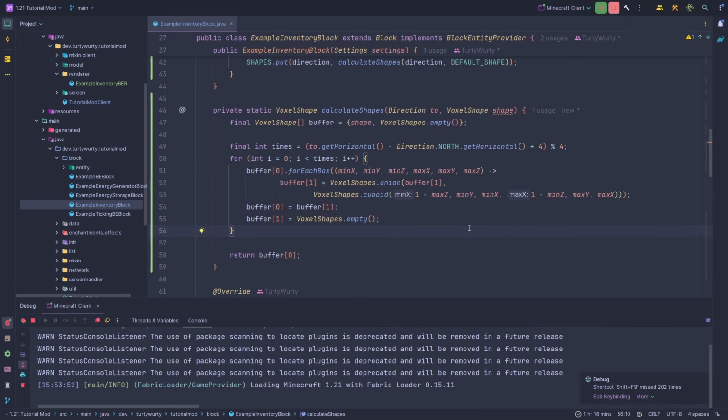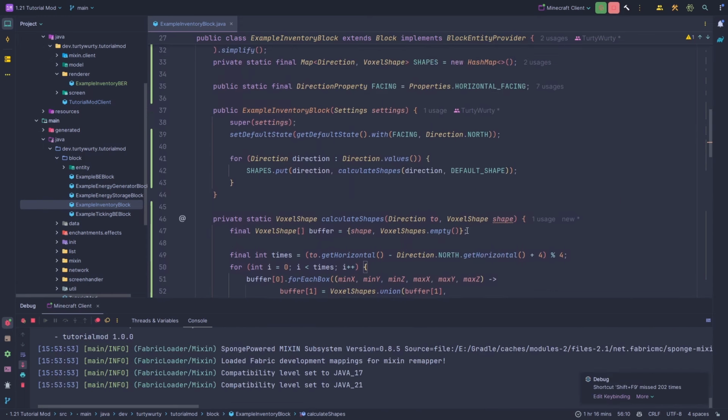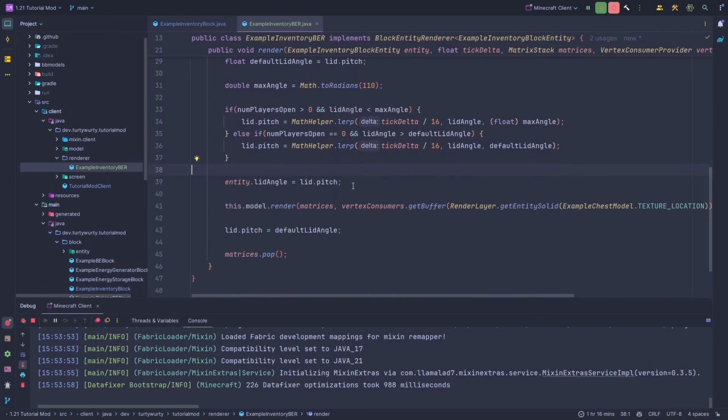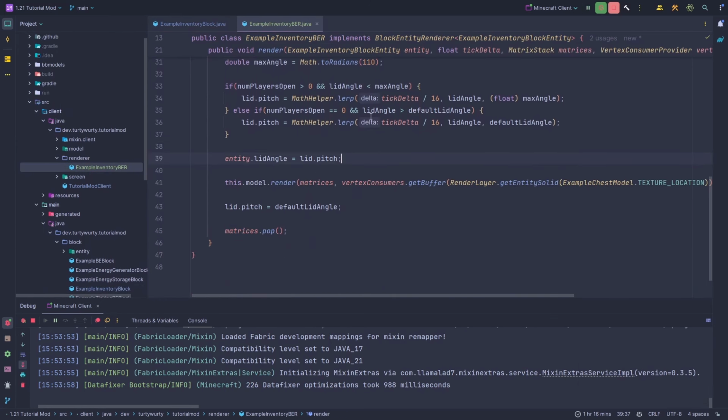Now, if we go ahead and run the game, we should be able to see that our shape will be rotated. However, we are going to need to fix our renderer as well to make sure that when it's rendered, it's rendering the model with the correct facing property.